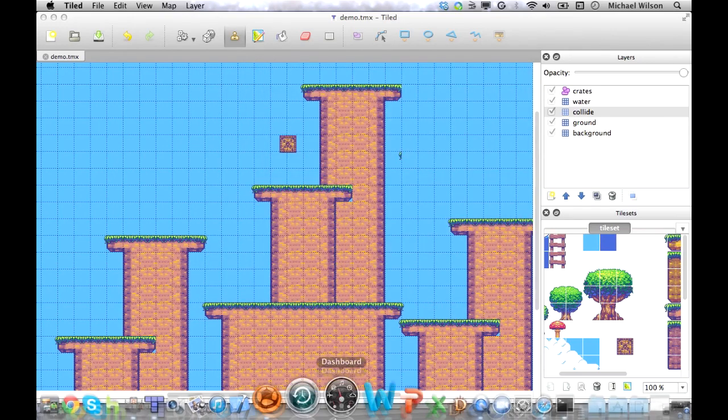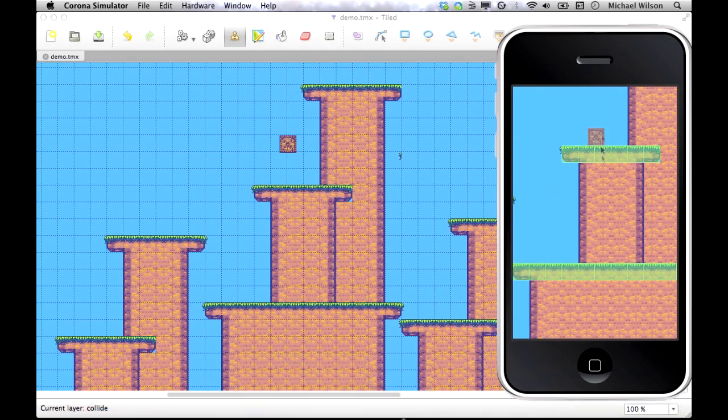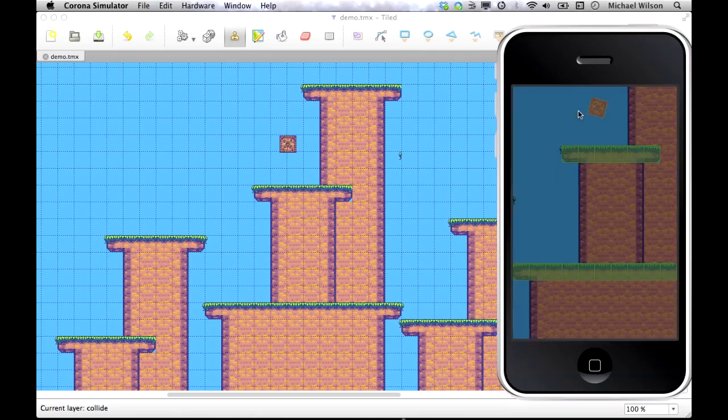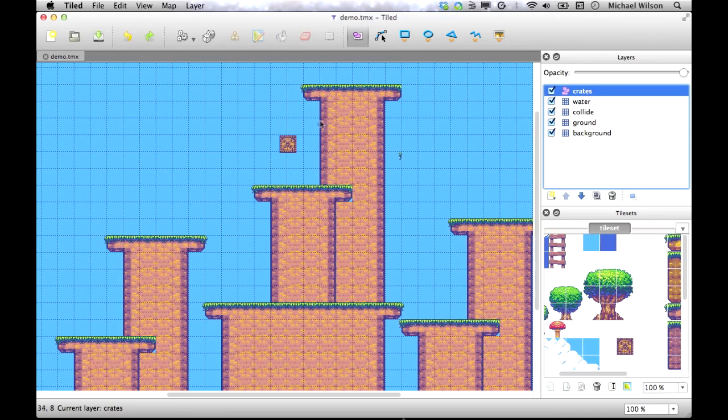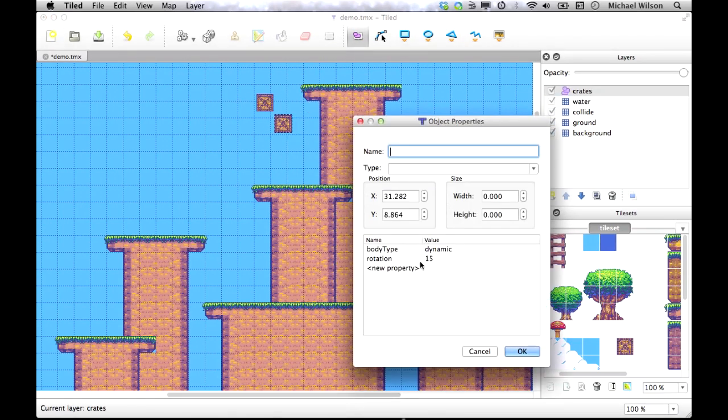Replace, and now we go back to our Corona simulation. You see the pieces of ground are highlighted as being collision layers, and our crate is falling and stopping. So let's go back to our crate layer. If I were to grab this one crate and duplicate the object, which not just duplicates the object, but also duplicates the properties, sets rotation to 0.